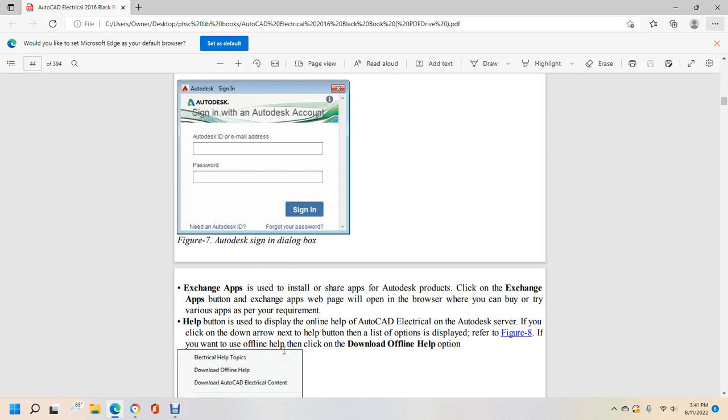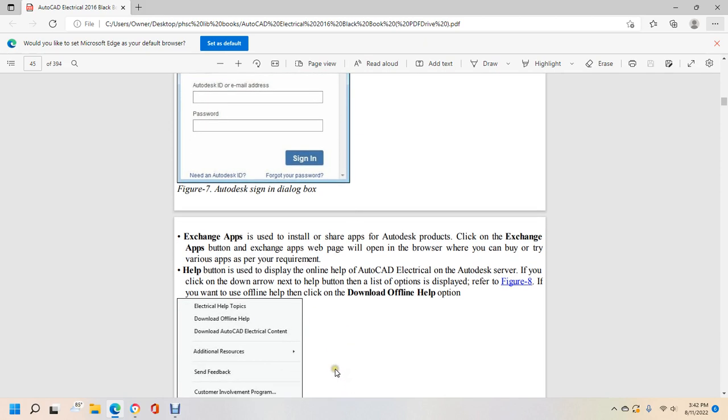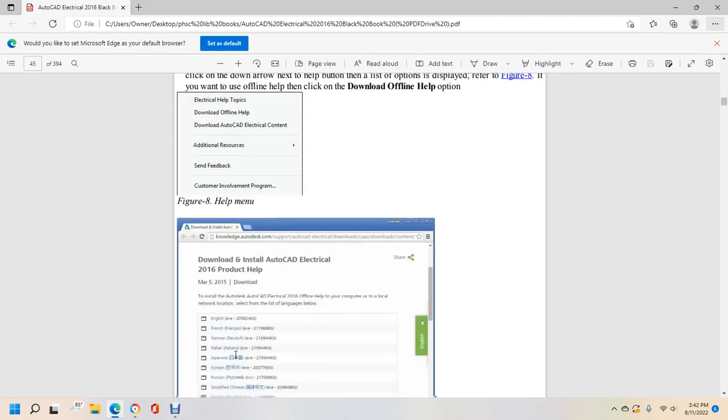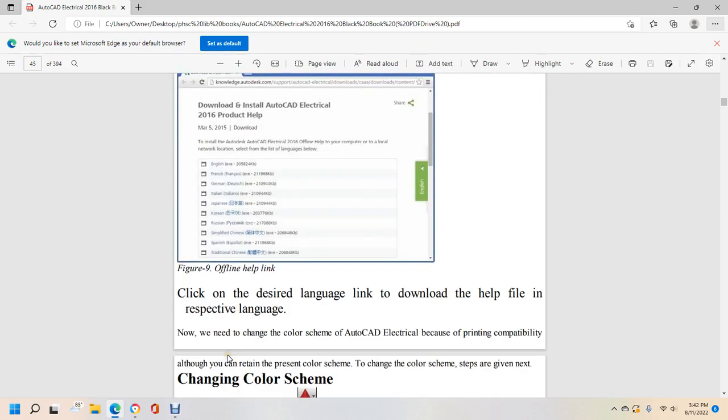Exchange Apps: if you want to install apps for the Autodesk product, click on the Exchange Apps button. The Exchange Apps web page opens in a browser, where you can buy and try various apps as per requirement. Help button: you can display the online help for AutoCAD Electrical from the Autodesk server. If you click on the down arrow next to the Help button, a list of options is displayed, as shown in Figure 8. If you want to use the offline help, click on the Download Offline Help option. Figure 8 shows the help menu, and Figure 9 shows the offline help link. Click on the desired language link to download the help file in the respective language.